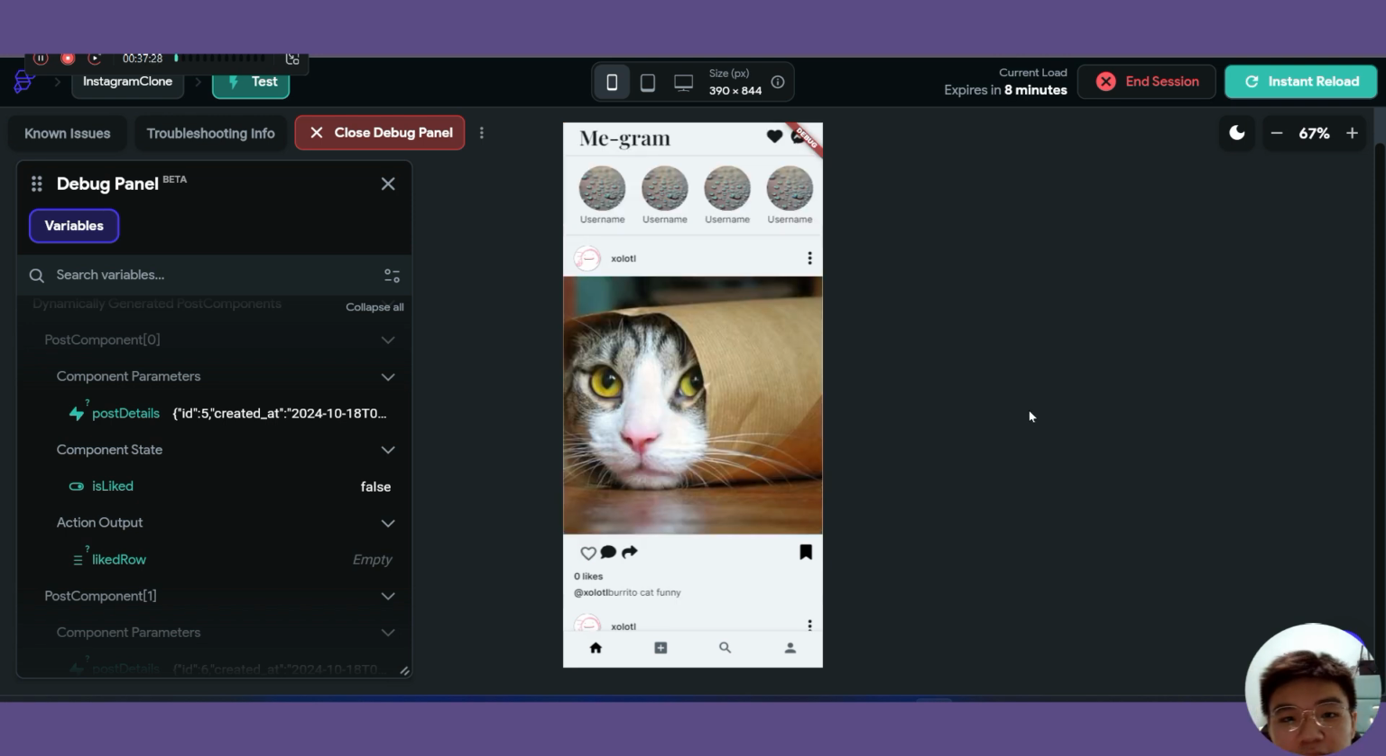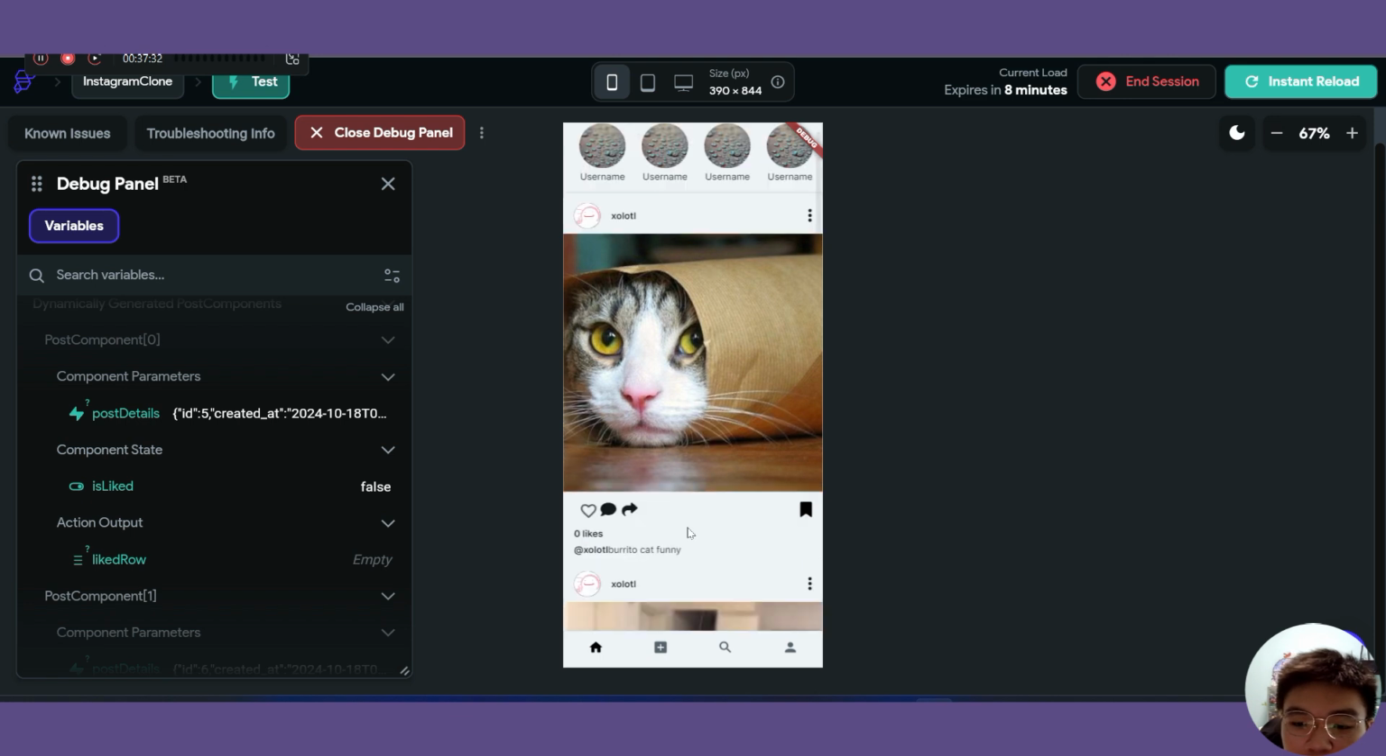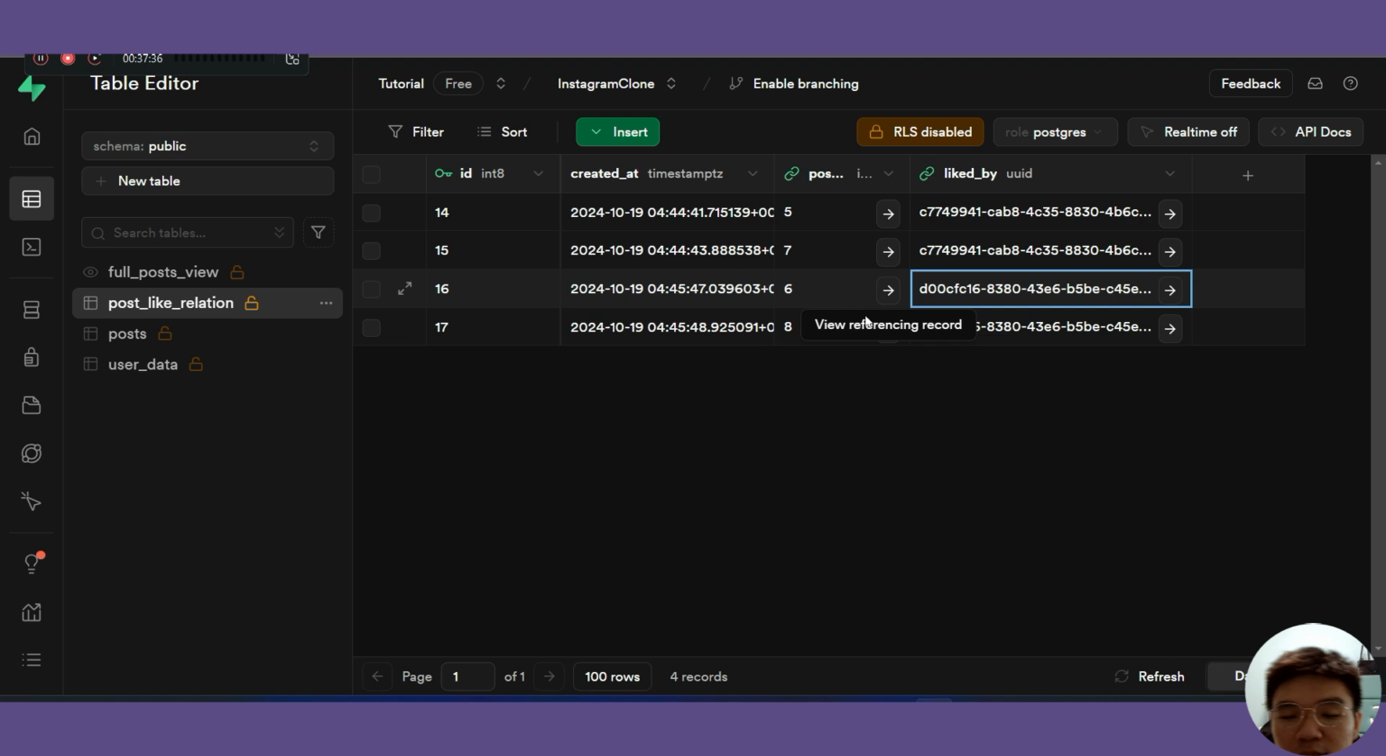Alright, so now that our users are able to like our posts over here, we'll be seeing how we can reflect the amount of likes in the UI over here. And we'll be doing that by using something called Supabase triggers.